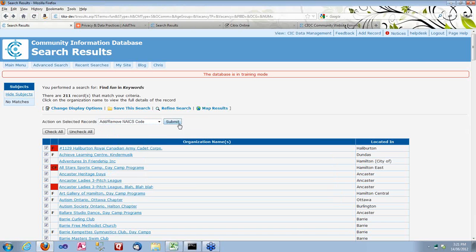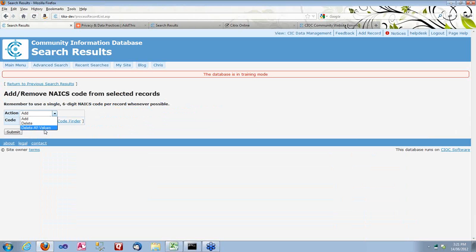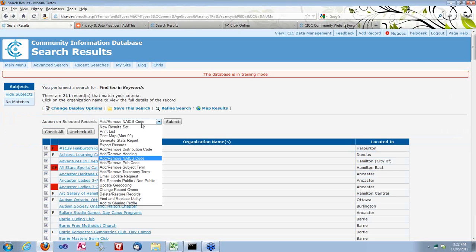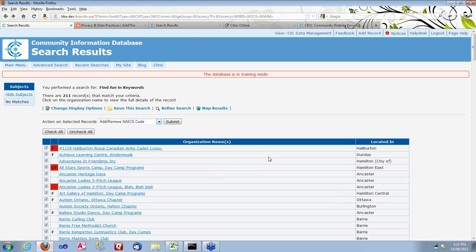But if I go to, let's see, yeah, so NAICS, I have delete all values, but you can see I can still only add and remove one at a time. So the adding multiple is publications and distributions, and the clear all should be available for any of the ones that say add remove. So it's going to be headings, subject, taxonomy. You can wipe all the values in one go for many of the selected records instead of having to individually go in and clear the values one at a time. Any questions about those changes?